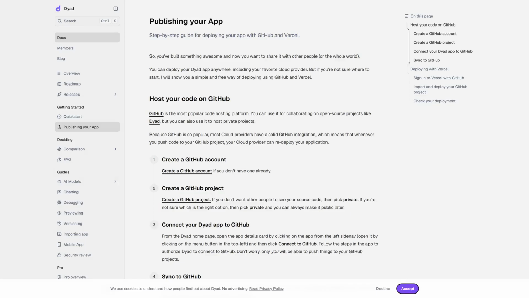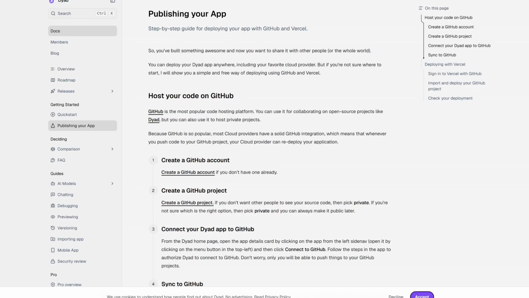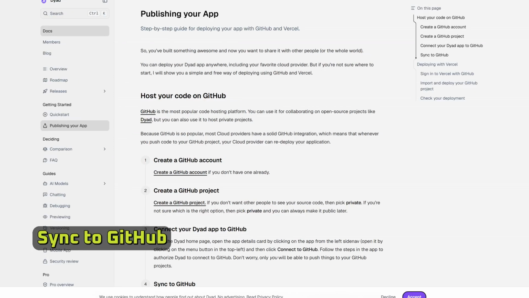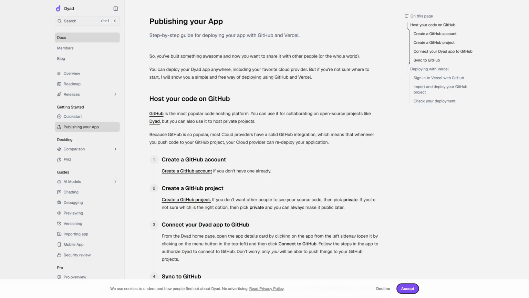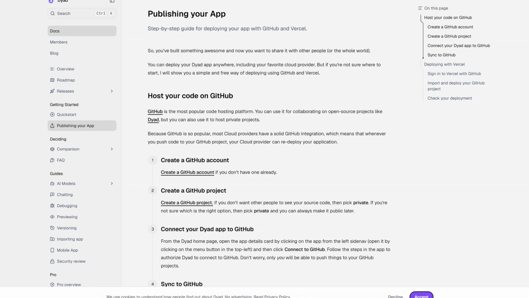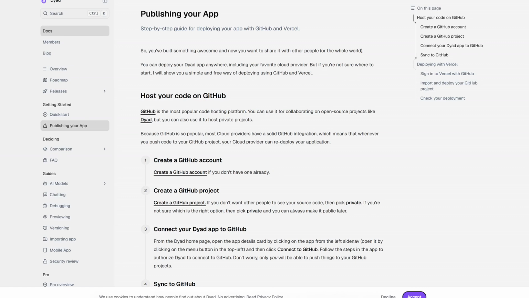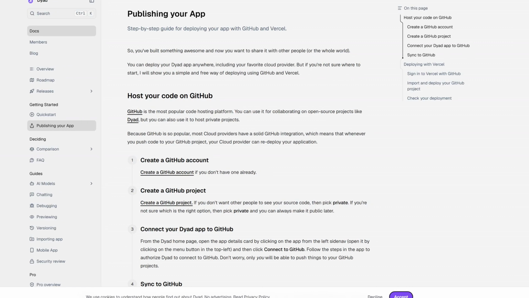Fifth, publish it. Inside Dyad, you click Connect to GitHub, Authorize, then Sync to GitHub, which pushes your local code to a private or public repo. Sixth, deploy it. You sign in to Vercel with GitHub, import the repo, add your environment variables, and click Deploy. You get a live vercel.app URL.